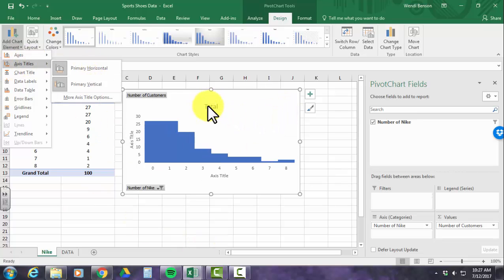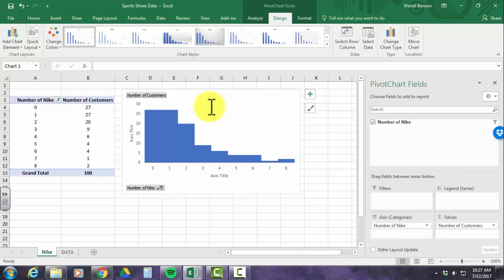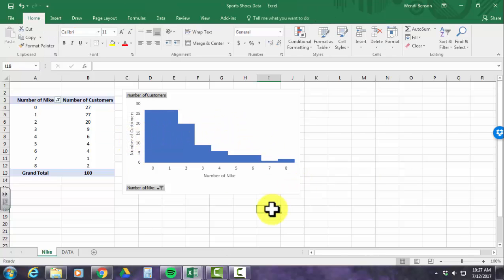So let's go ahead and clean this up a little bit. We'll get rid of this thing that says total. Then along this x-axis here, that represents the different number of Nikes, so we're going to put number of Nikes right here. And then along the y-axis, this represents the frequencies, so we're going to put number of customers. Make sure that you're following along, you're doing all the things I'm doing, and that your final histogram looks like that.